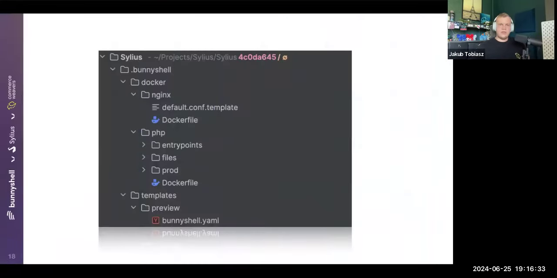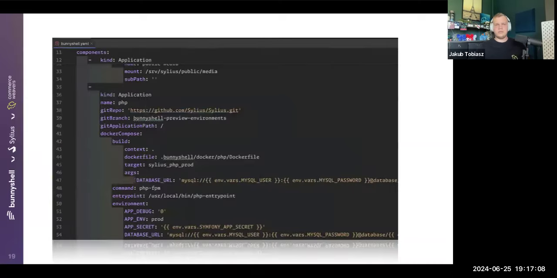In Sylius, we have a .bunnyshell directory where we have a Docker configuration for the Nginx and PHP. You can just go straight to the Sylius repository and check how it looks. I let myself skip that. It's a Sylius specific thing, but it's based on our regular images. Also, you might notice at the bottom we have a templates preview directory where we have a bunnyshell.yaml configuration. This configuration is pretty long, so I let myself show a few lines.